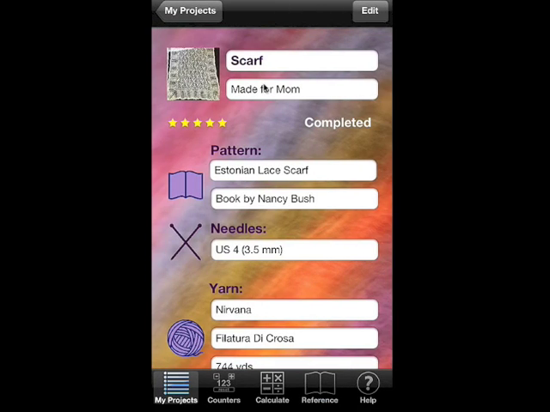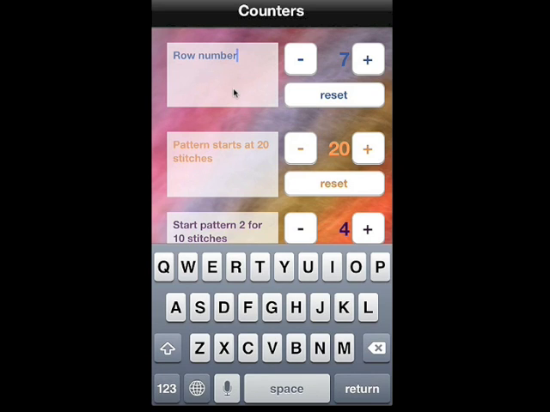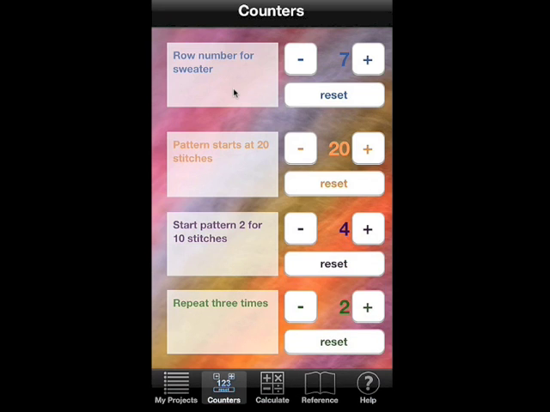So this is the My Project tab. Now, if we go to Counter Project, as I said, you have 4 different counters, and so you can increase by 1, decrease by 1, or reset, right? And you can also change the titles here. They are fully editable, a row number for sweater, let's say, and you can make it your own, so then you keep track of everything.